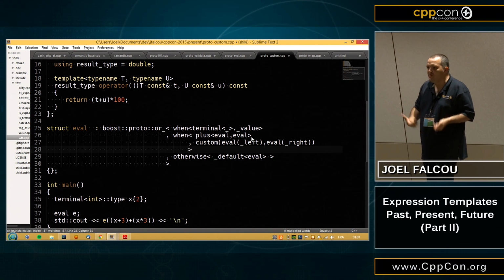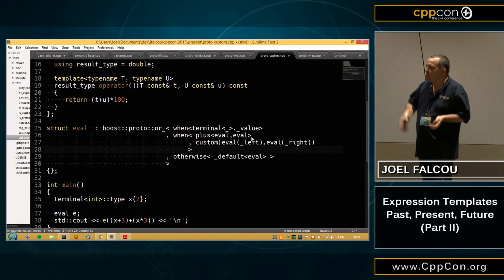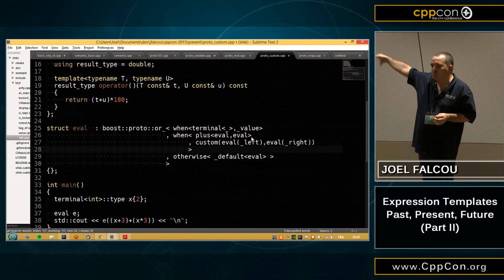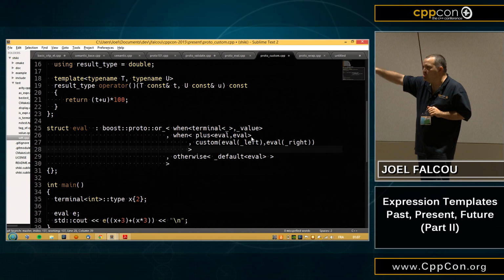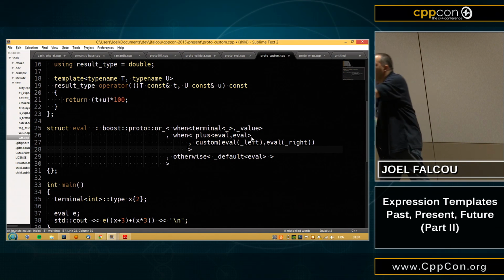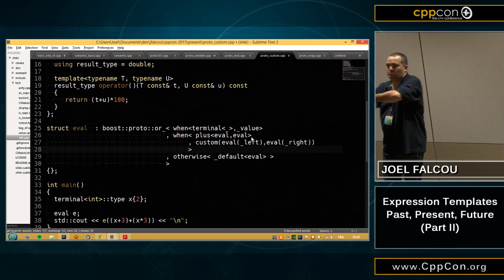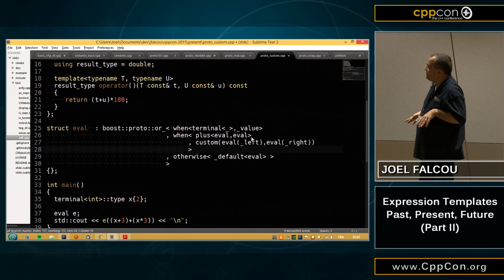But if the type is callable, I will just call its function operators with whatever is the evaluation of what's inside. So that's a massive shortcut to say, I want you to build a function object that just happens to extract the two children from my plus expression, evaluate them, and then feed it to the custom function. Just a shortcut for saying this.